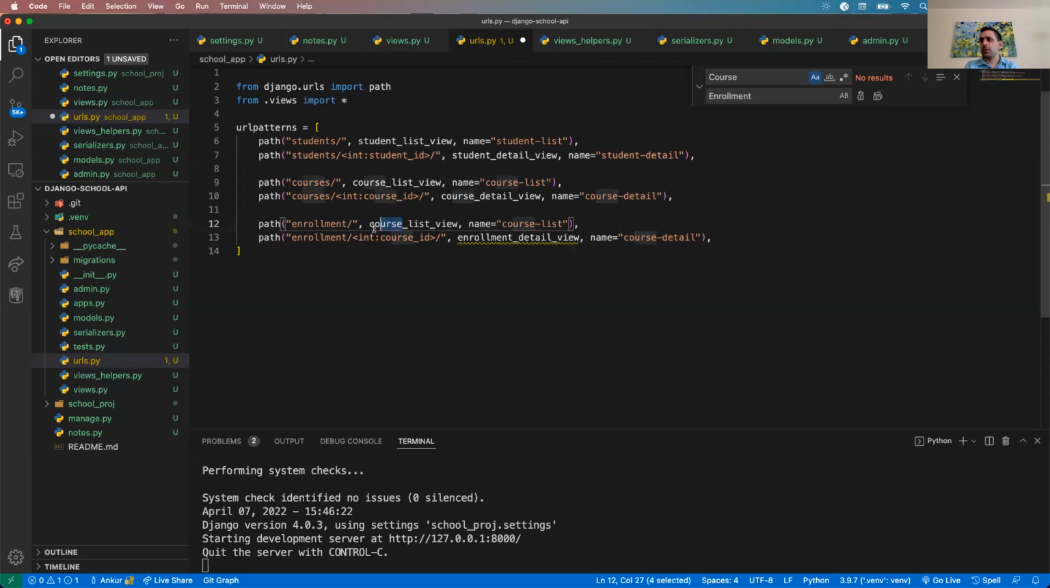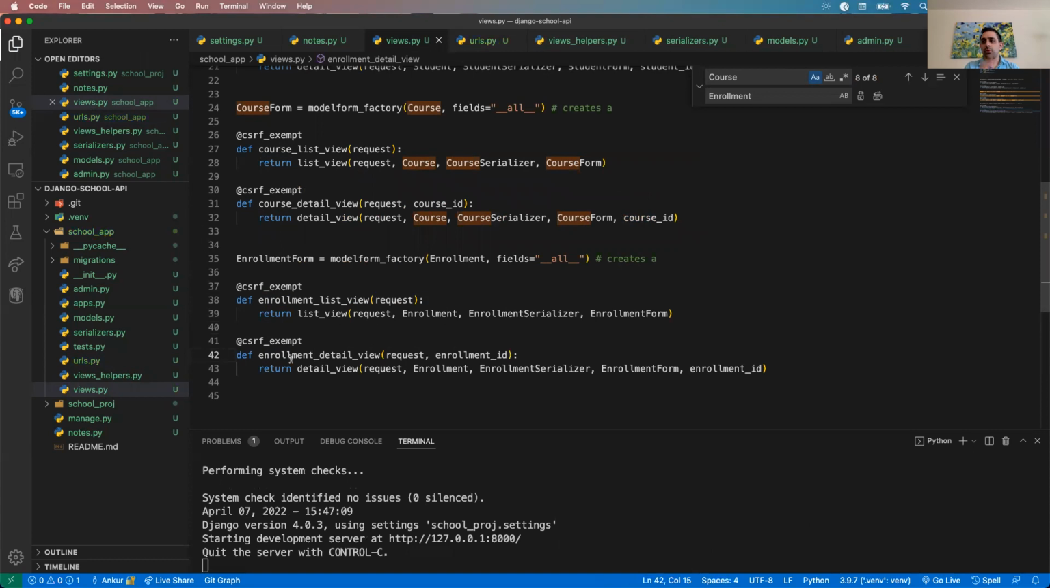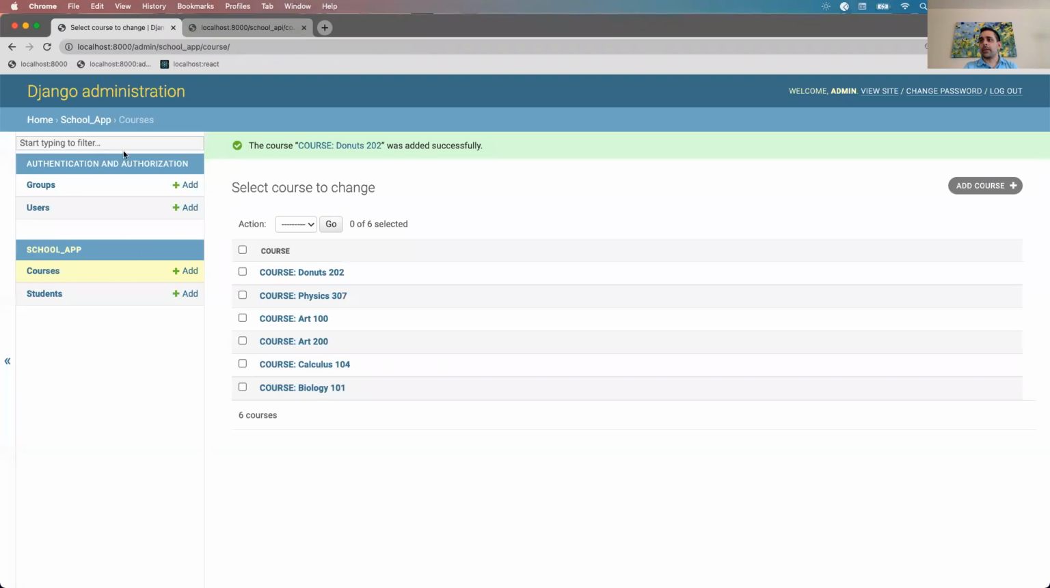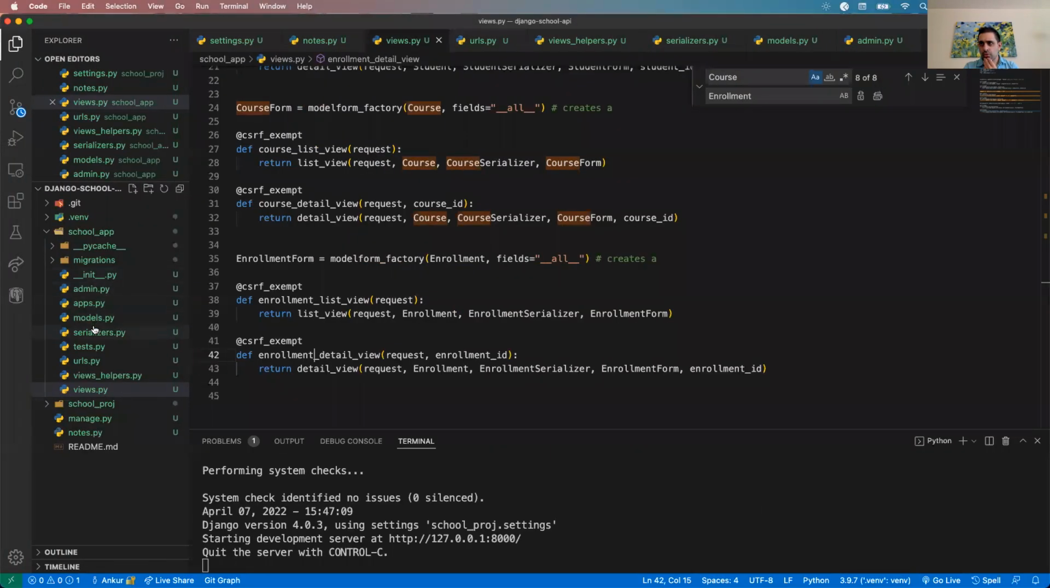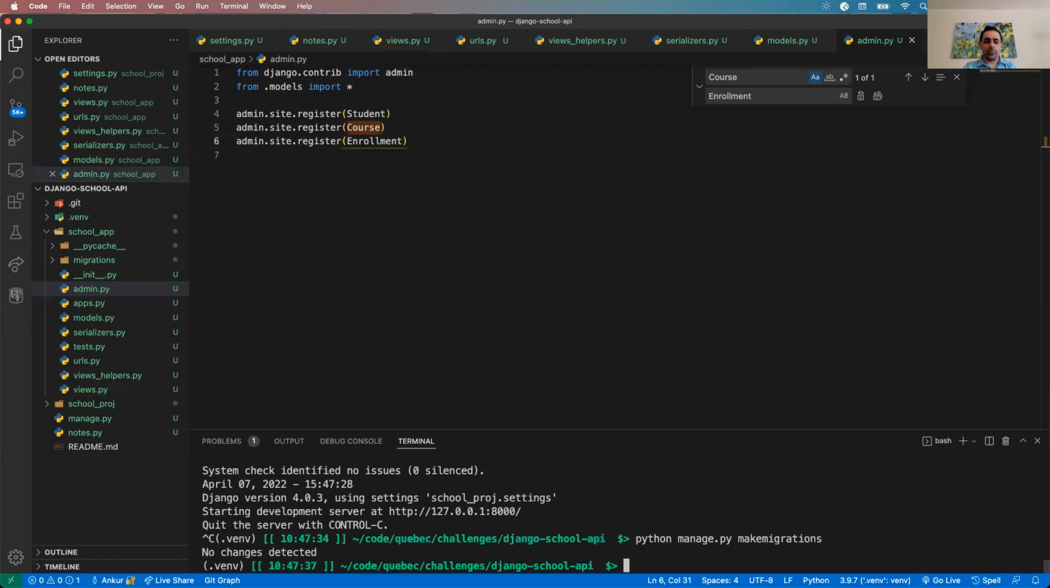So enrollment detail, did not rename them. I did not. All right, is that all I need to do? Cool. All right, so we don't have any enrollments right now. Let's do that quickly in our admin. Need to register that model. Did I make migrations? Anyone remember? Forget if I did. I think I did. Okay, cool.